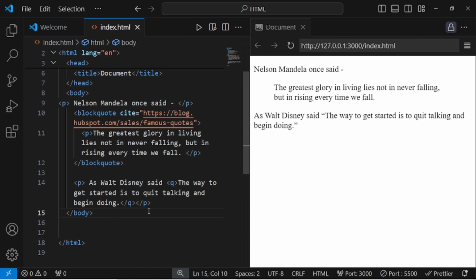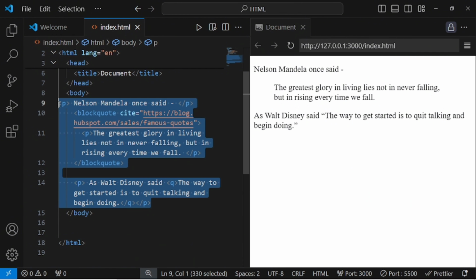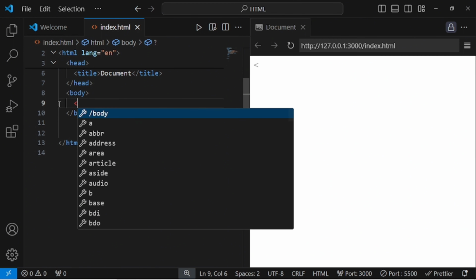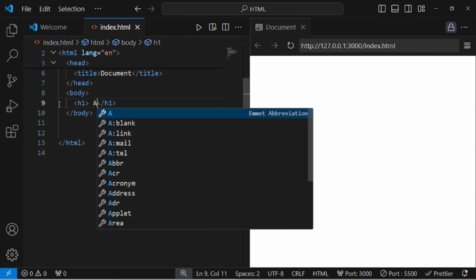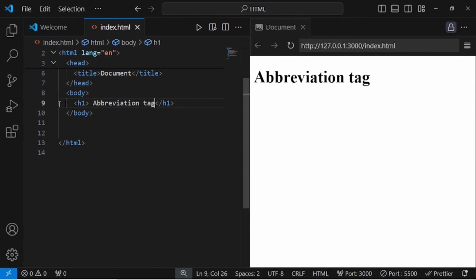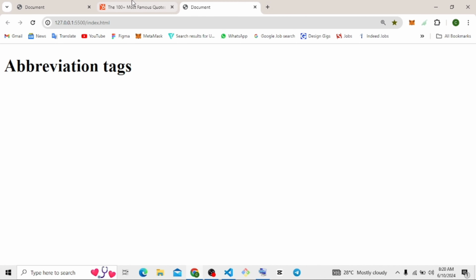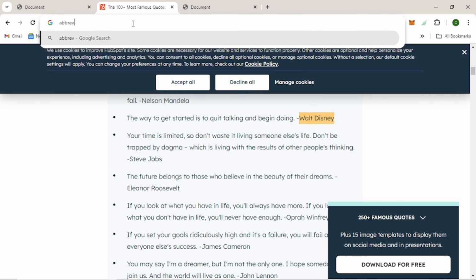The next tag that we're going to be looking at is the abbreviation tag. The abbreviation tag is used when you use an abbreviation, and it gives the full term of what you abbreviated. Let's delete this as we are done with it, and let me give it a heading like abbreviation tags, and then let's look for abbreviations and their meaning.